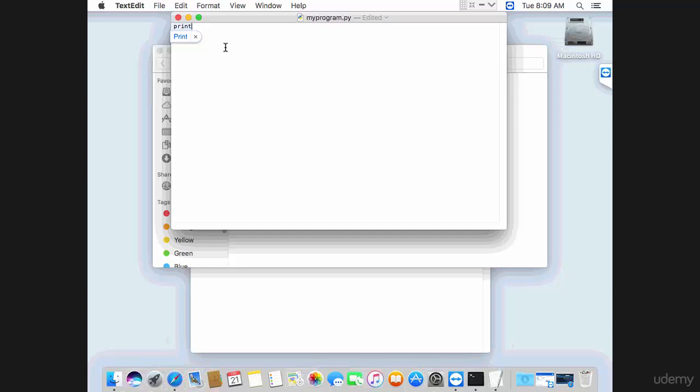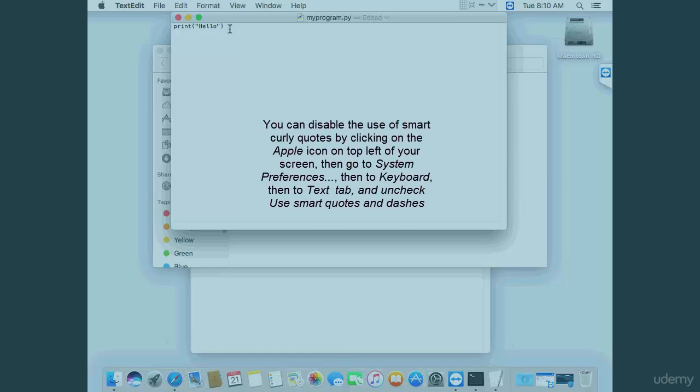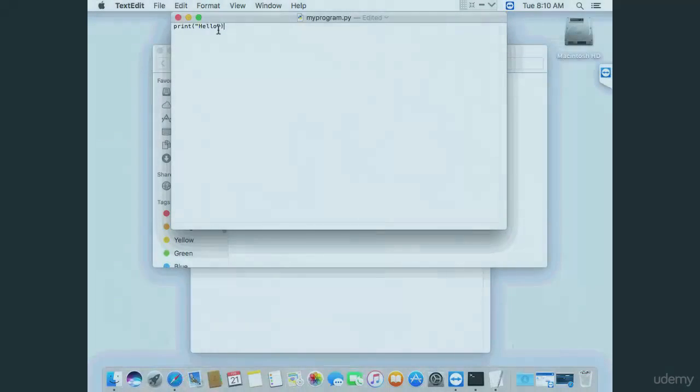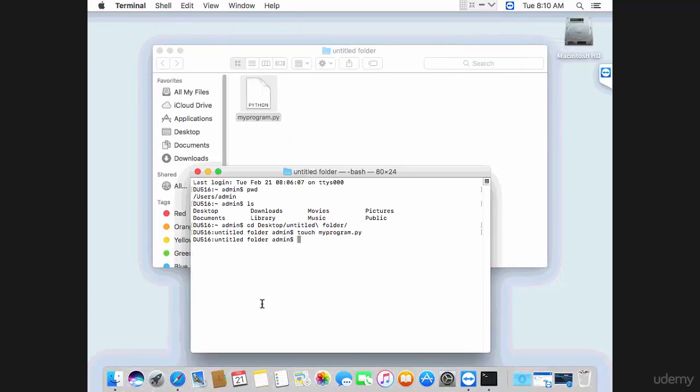This program will simply print out the hello text. So you use the print keyword, then an opening bracket and double quotes, then the text hello, and another double quote to close the text, and then a closing bracket. Ctrl S to save, exit TextEdit, and then go back to the terminal.